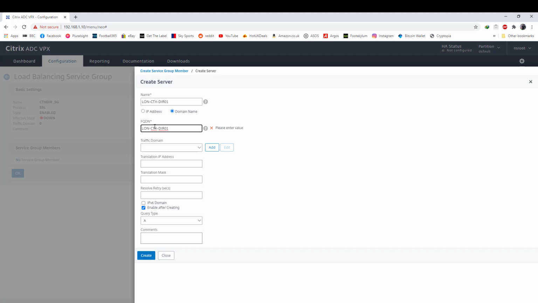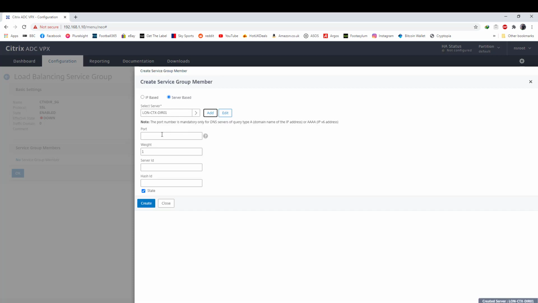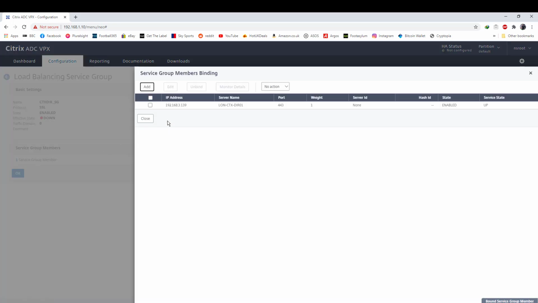So we'll enter the server name .carmo.com, click on create, and then the port number will be 443 for SSL. Okay, so that's the server added. You can see the service state is up, which is a good sign.